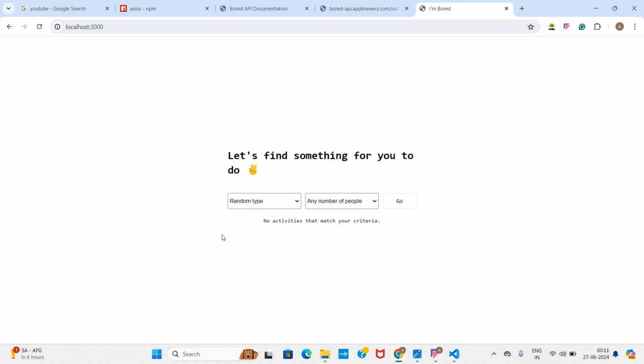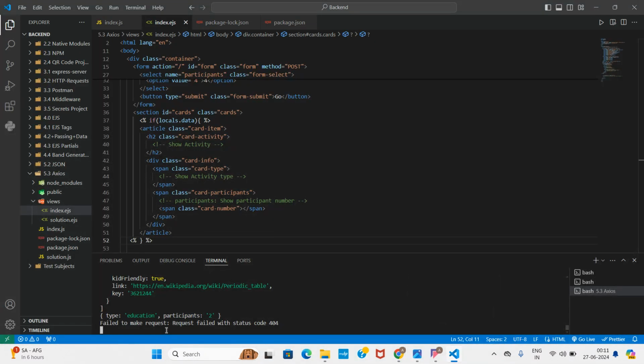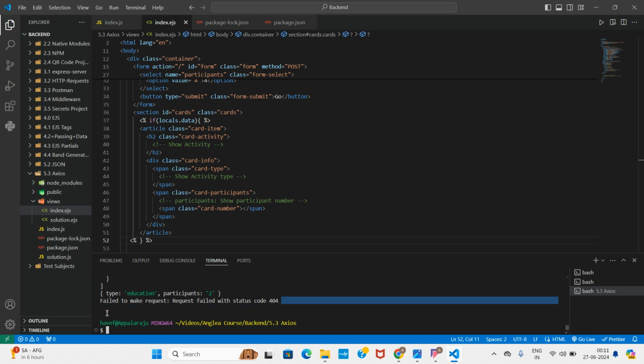So now this is the case when we are false. Let's create this one. So I'm just going to stop the server. To do that, I'm going to hit Control C. Here you can see the server also said failed to make a request because the status code is 404. I hope you guys understand.